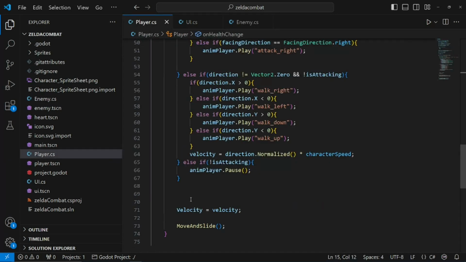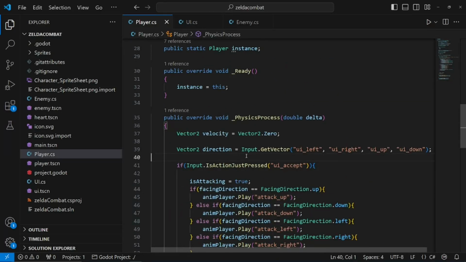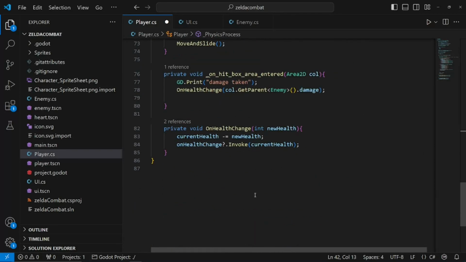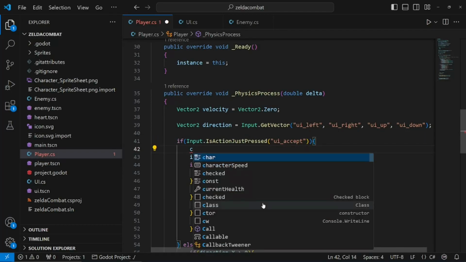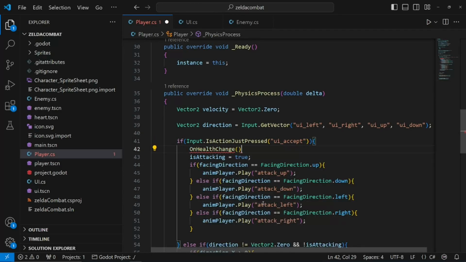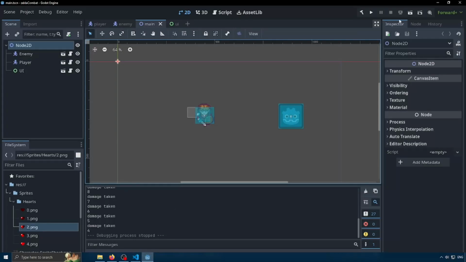And here we take some damage. So let's just add a key to take some damage. We're going to call our damage function, and we're going to pass in a negative number to give us positive health. So if we attack, we're going to on health change the function, and we're going to pass in -1. So let's run our game again.